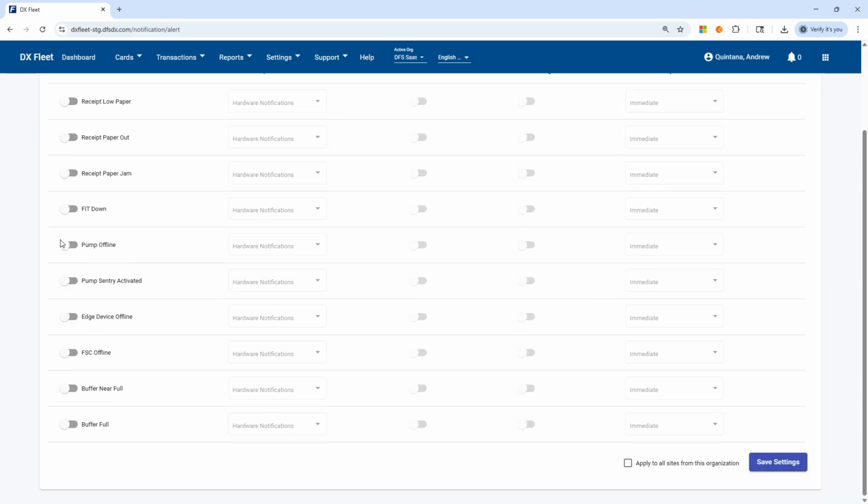So we're going to go ahead and turn on what I think is the recommended set: fit down, pump offline, pump sentry, edge, and SC offline. We're going to do email so that people aren't bombarded with text messages and they don't need to be. I'm going to leave it immediate, but here's how you would configure a delay. You would just say 5 minutes. And then if this clears itself within 5 minutes, you won't be notified.